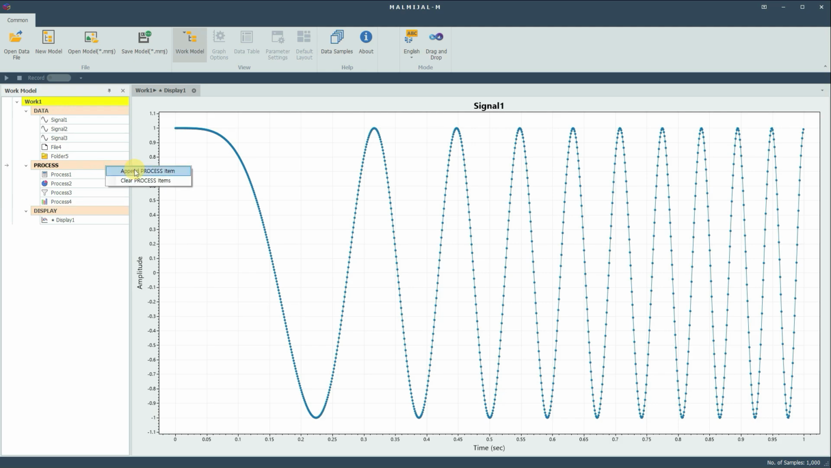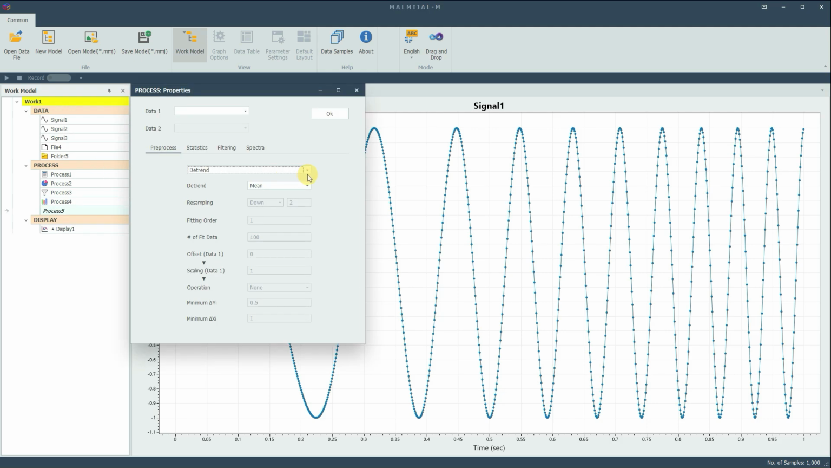This is an example of using the cross-spectrum function in Spectra under Process Properties to select Data 1 and Data 2, and to set the window type, number of FFT, and overlap.